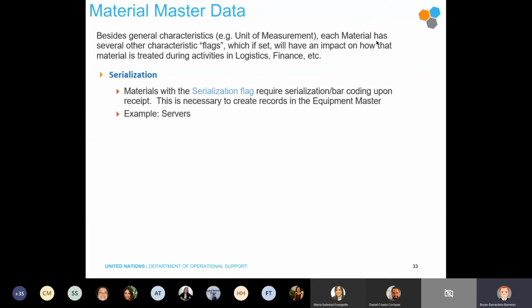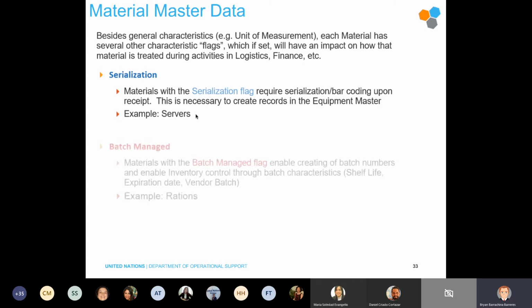Okay, and again, selecting one product ID or another will eventually have this impact on the material. The system will tell you if it needs to be serialized. So materials with the serialization flag require barcoding. As I was saying before, it's necessary to create records in the equipment master, and we'll show you this on day 5 once we're receiving the goods through the physical or virtual goods receipt. For example, a server is a product ID or a material that would be serialized.